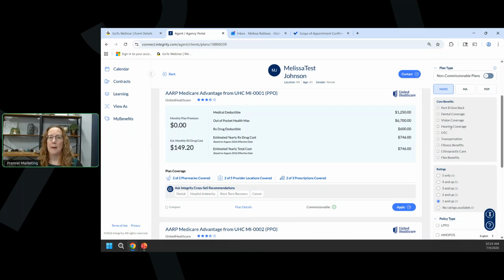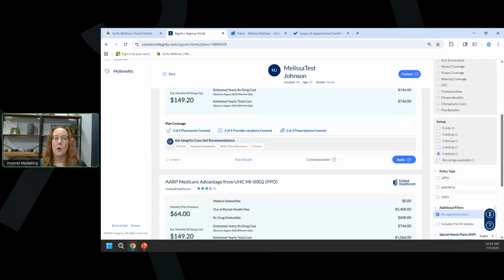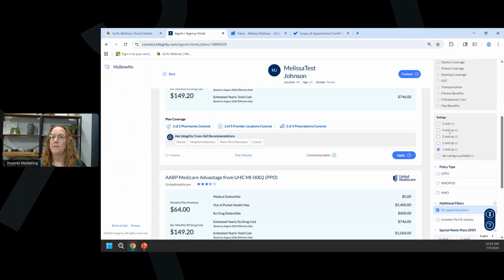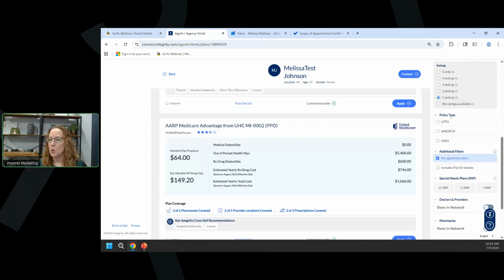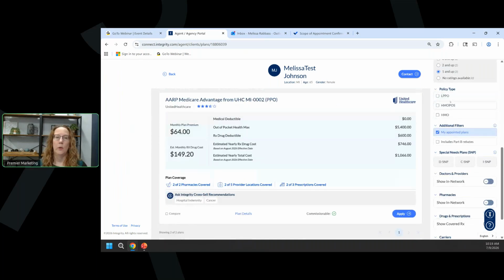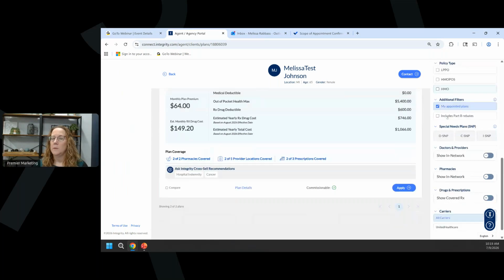If you know your client is absolutely certain that they want a particular benefit, you can select those core benefits. If you want to select or filter it out by certain star ratings, you can do that. If you know you only want a PPO or you only want HMOs, you can do that. It is going to default to show my appointed plans.